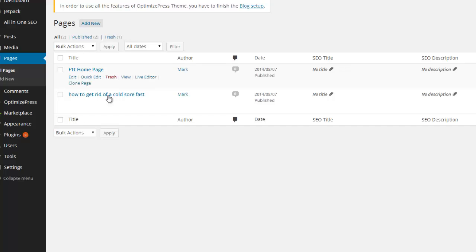So as you can see, we've got the two pages here, which is the home page, that was a static page with just a graphic on there, and the how to get rid of cold sore fast review page that we talked about in the last video. So what I'm going to do now is I'm going to build a new one. This is going to be the bonus download page.